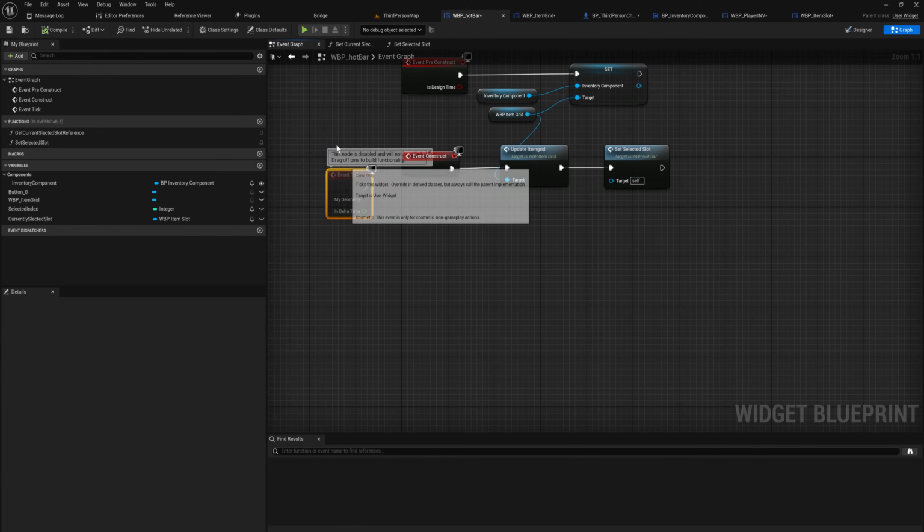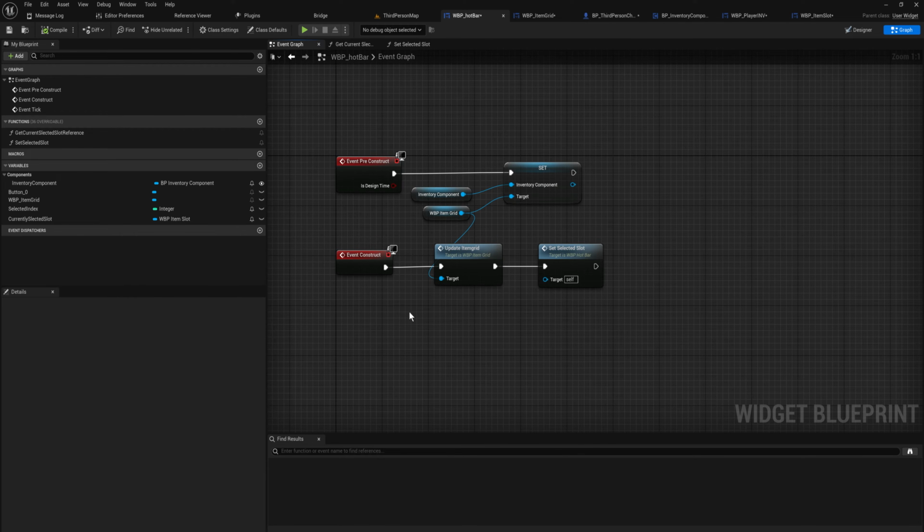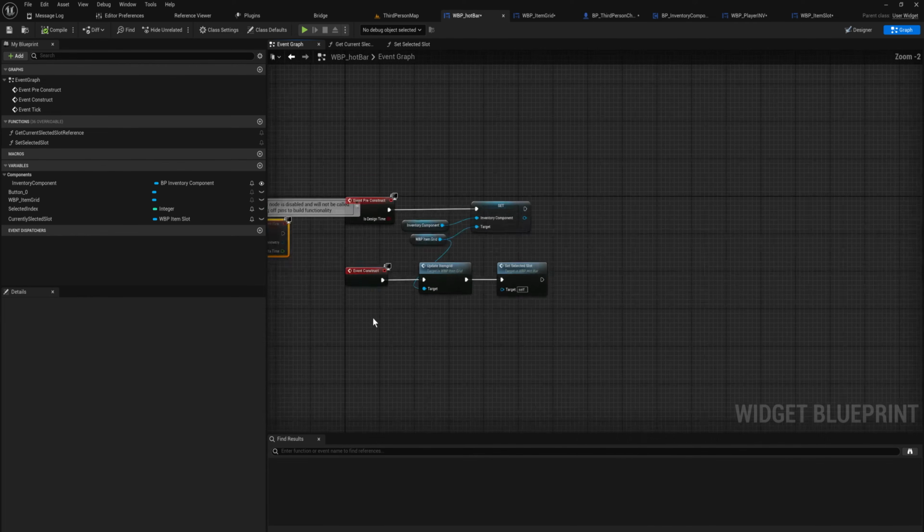Everything is good. Now, next up, what we want to do is make something that can allow us to choose which slot is selected. And we're going to do this in two different ways. We want to be able to do this through our keyboard keys. So that's 1, 2, 3, 4, 5, and 6. But I also want to be able to scroll through like this, right?